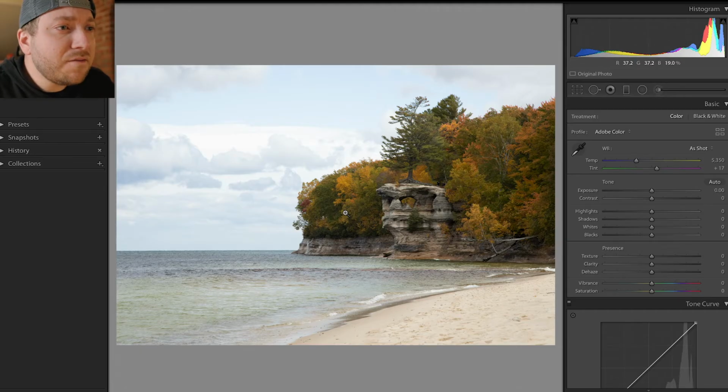Alrighty guys, so starting off, as you can see, we have this awesome photo pulled up. Now, I shot this recently on a trip up to Munising, Michigan. If you're unfamiliar where that is, it's home of the Pictured Rocks. Really cool rock formations carved out by Lake Superior. Highly recommend checking it out. It was a great little vacation.